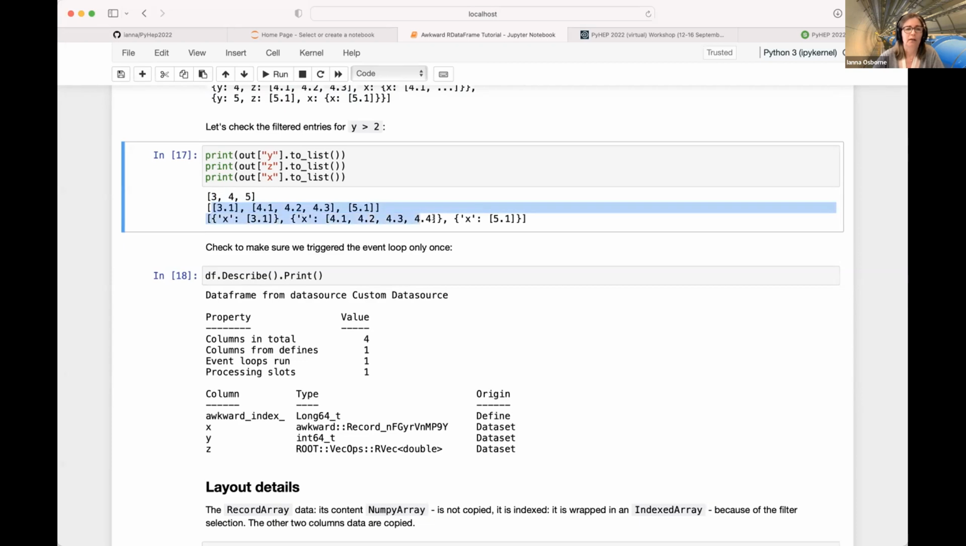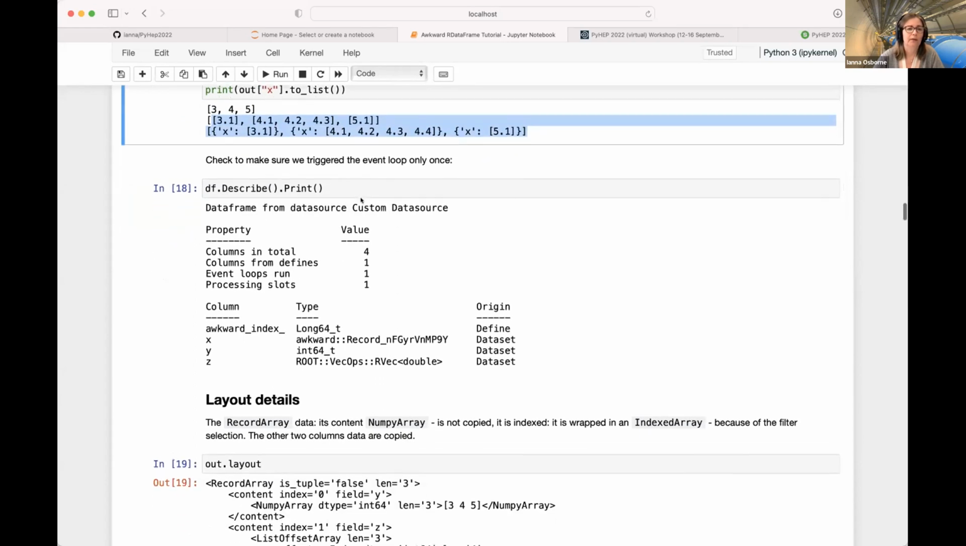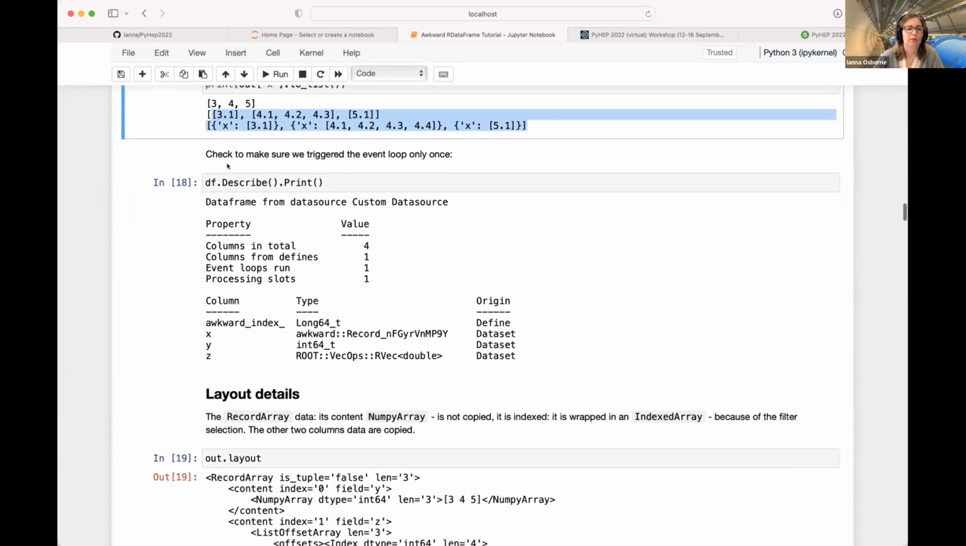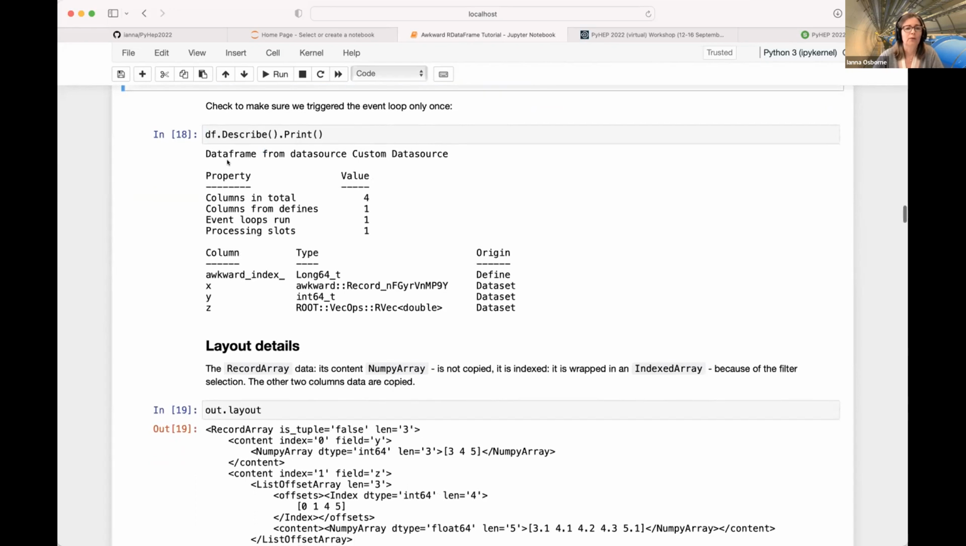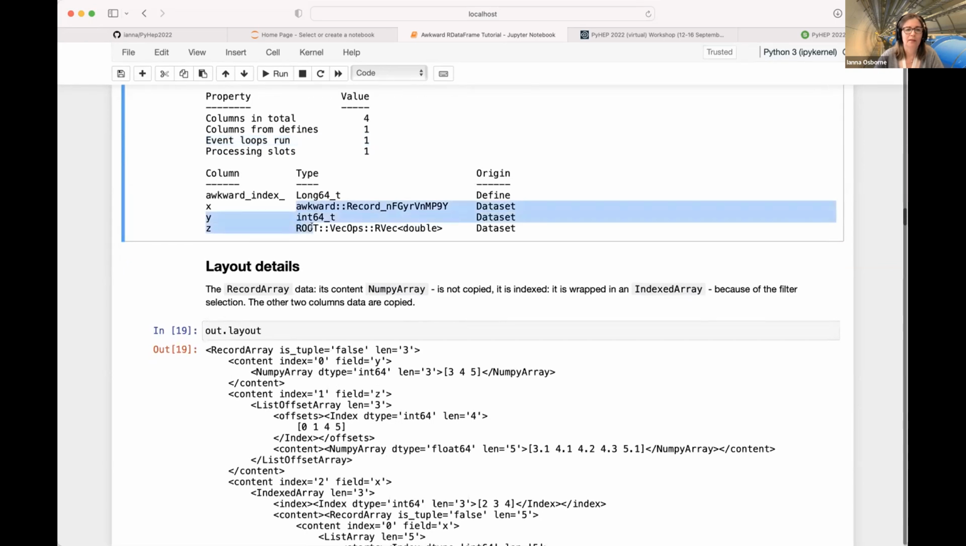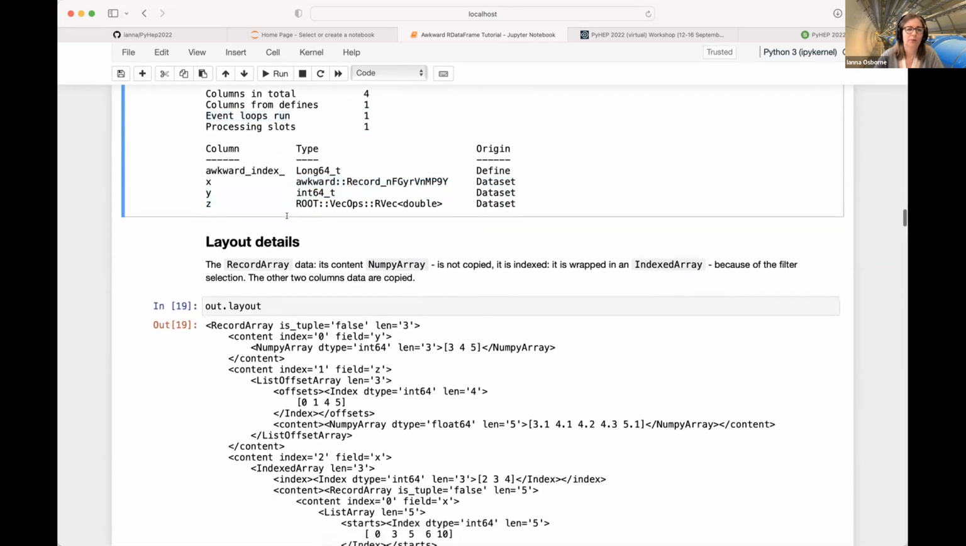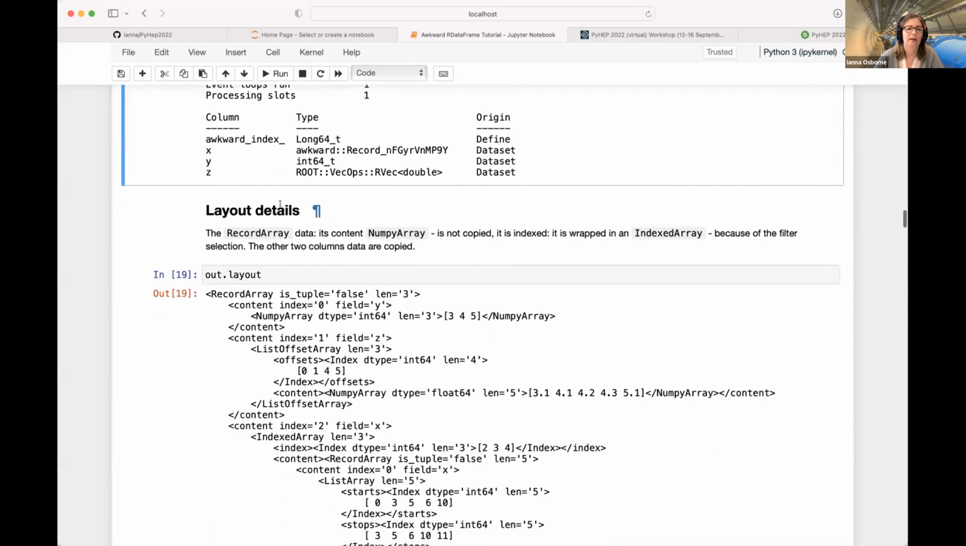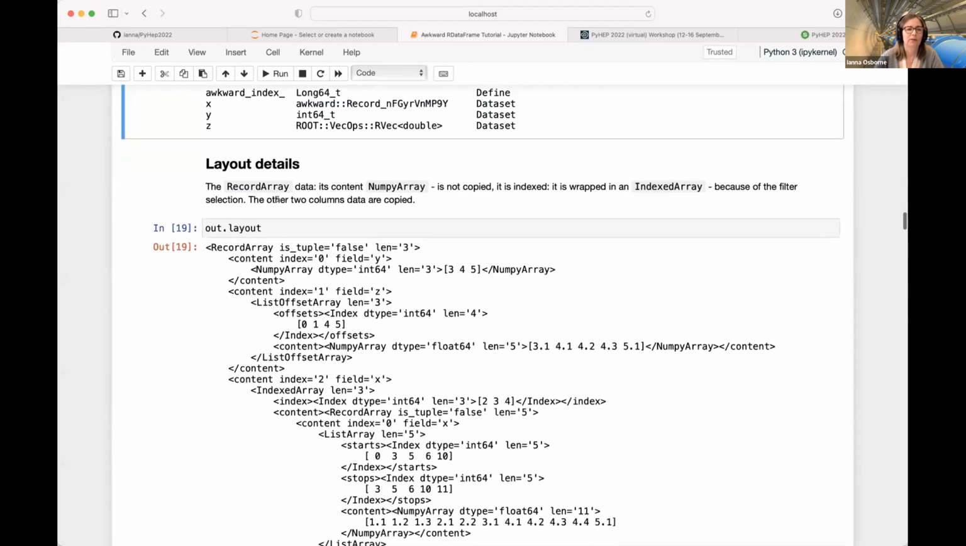And you can see that the other fields are also returned as filtered based on that. So now we can actually check again, you know, this is what I'm getting obsessed with, whether we run the event loop or not. And the event loop was run only once. And we see the same information about the columns. So nothing changed there.